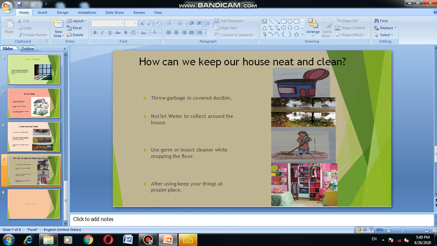Now, how can we keep our house neat and clean? We can keep our house neat and clean by following these activities. First of all, we should throw garbage in a covered dustbin, so flies do not sit on the garbage and spread diseases.